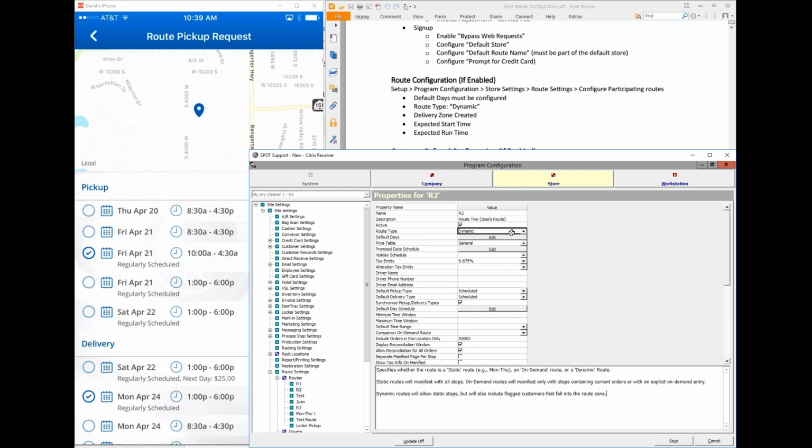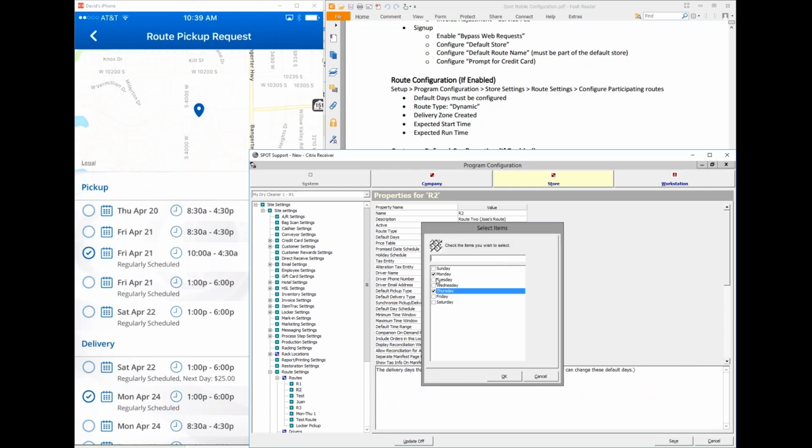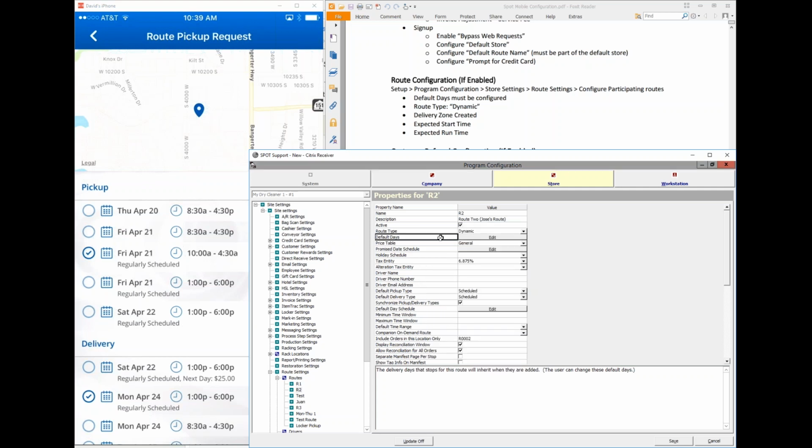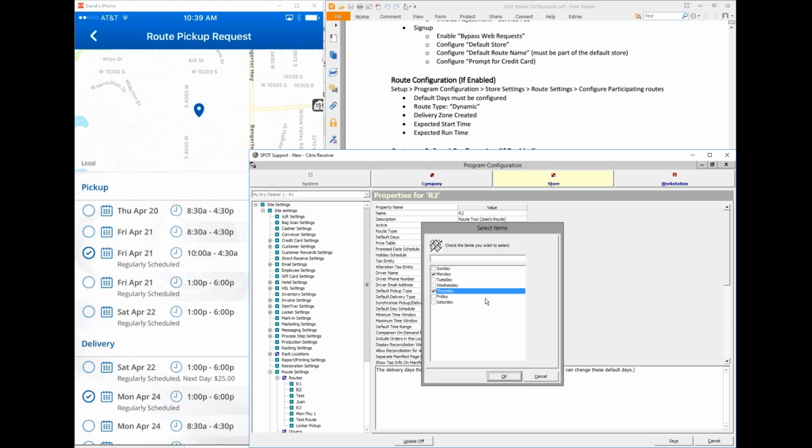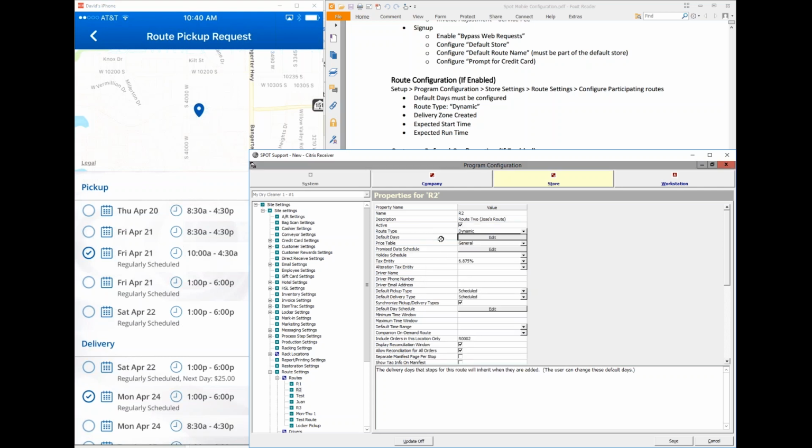And again, the default days would determine that. So if this is a static route and anybody who falls into this is just going to get a visit regardless on Monday, Thursday, then the customer who falls inside that route will automatically get flagged for Monday, Thursday. Obviously, if you're going to be doing a dynamic route, a big part of the app is we want to push more for on-demand. So you would remove the default days, and then have the customers automatically go in as an on-demand customer. And so then they would have to request their visits.